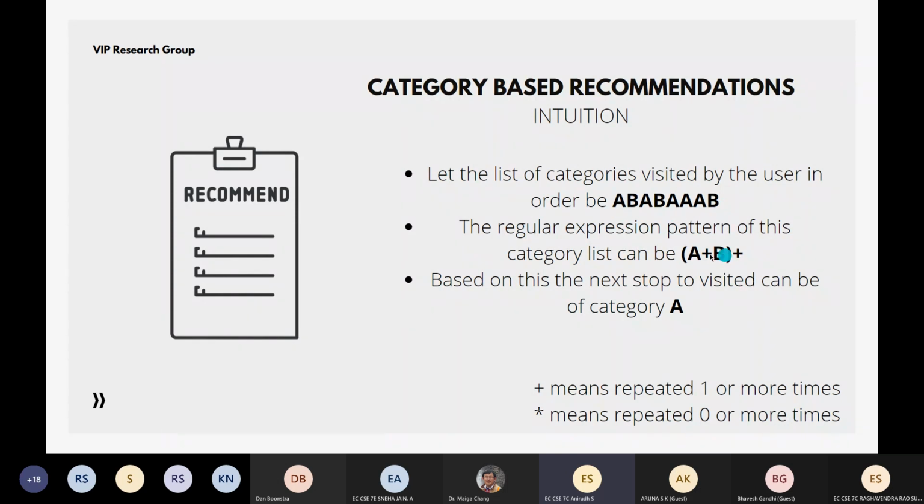And finally, we just have this recommendation. Based on this regular expression, we can say that the next stop to visit after B could be A. If the user has visited A as the last point, you can recommend A or B for them. So that's the intuition for the category-based recommendations.